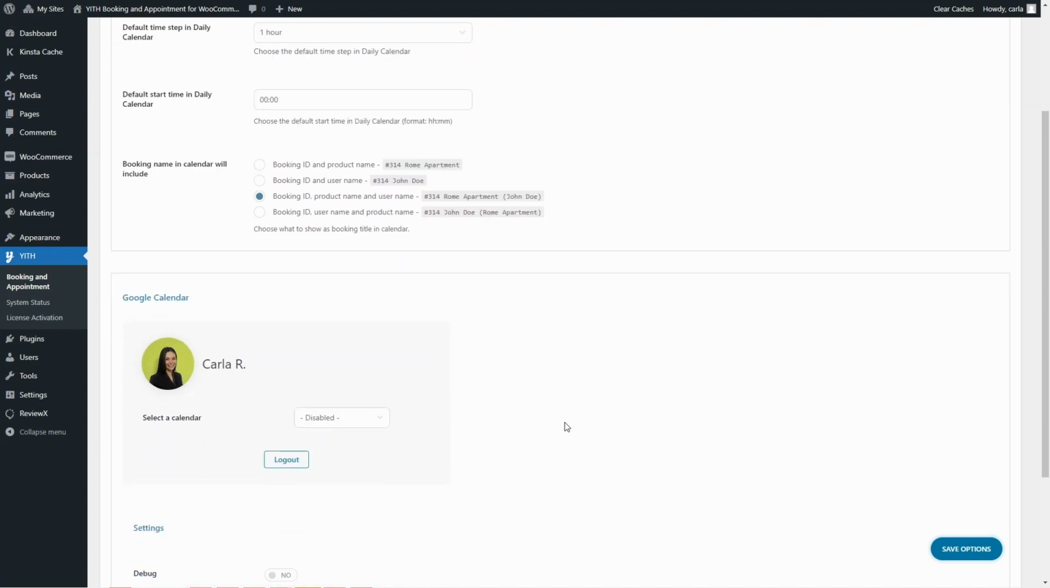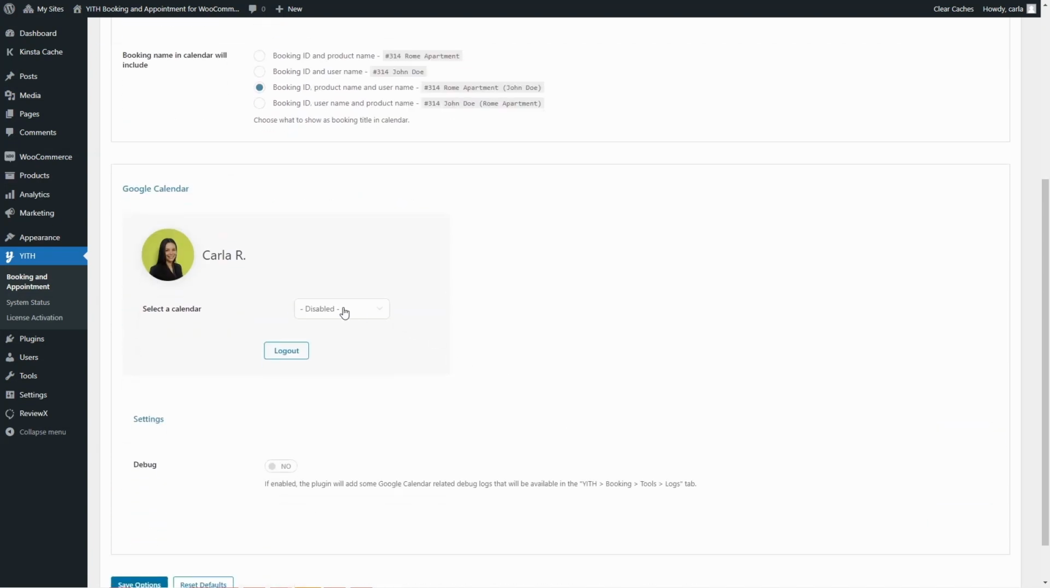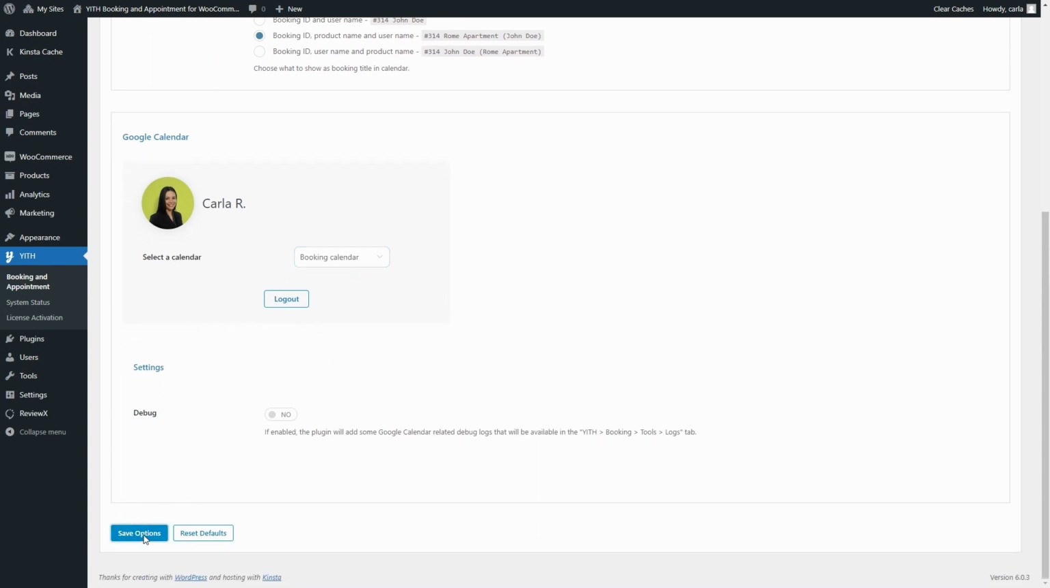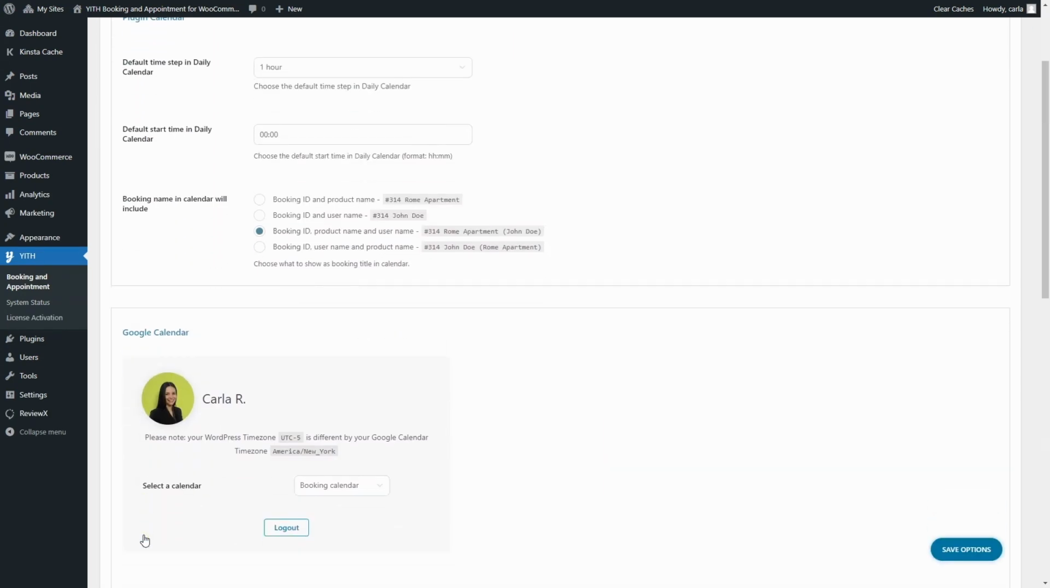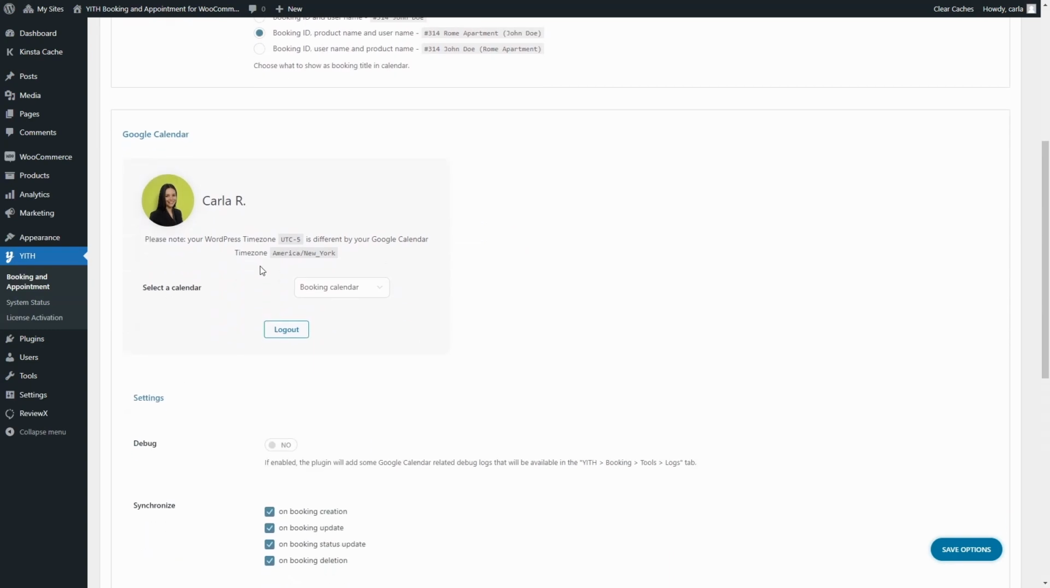You're going to be able to see all of the calendars you have on your Google account here. The one that I'm looking for is Booking Calendar. I created this one myself on my Google Calendar. I'm going to save options. Now this is something very important. In order for this synchronization to work correctly, you need to have both the site and your Google Calendar configured with the same time zone. If you don't, you'll get a message like this.